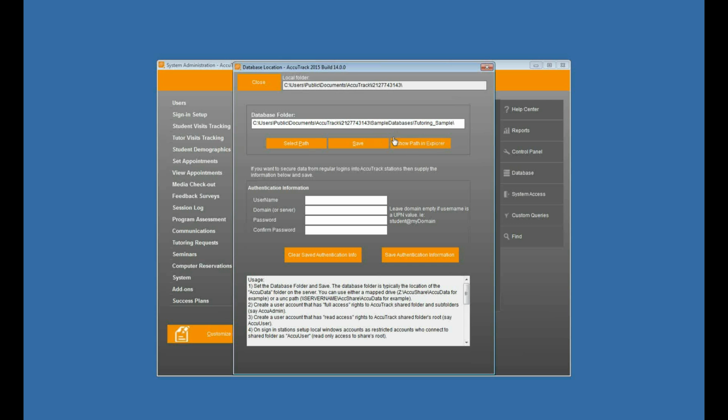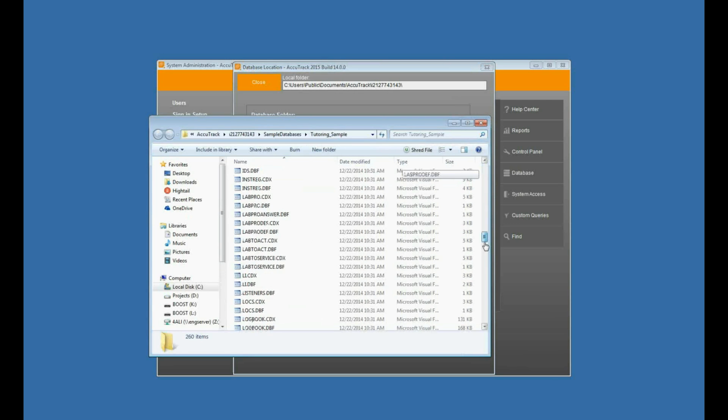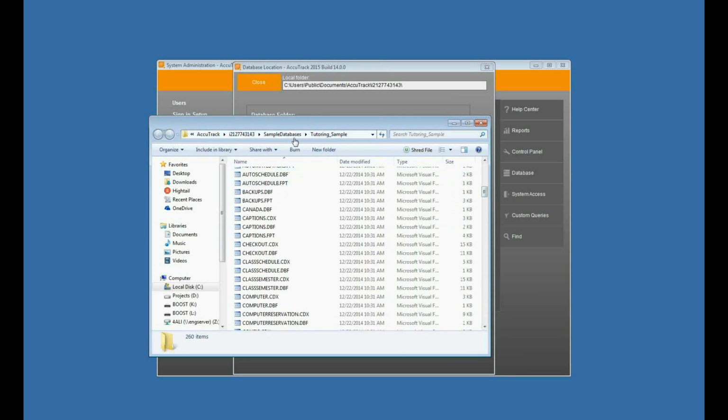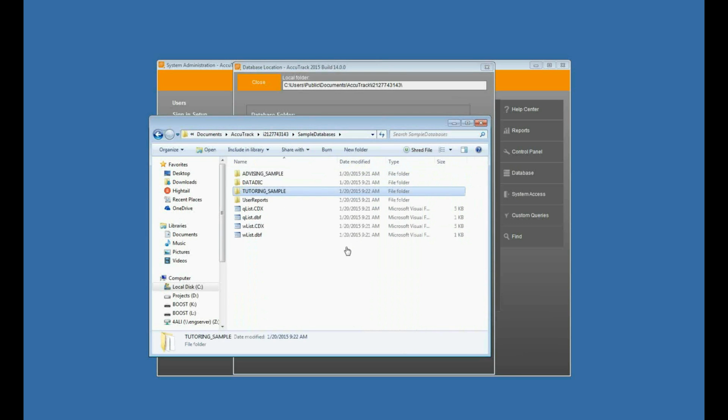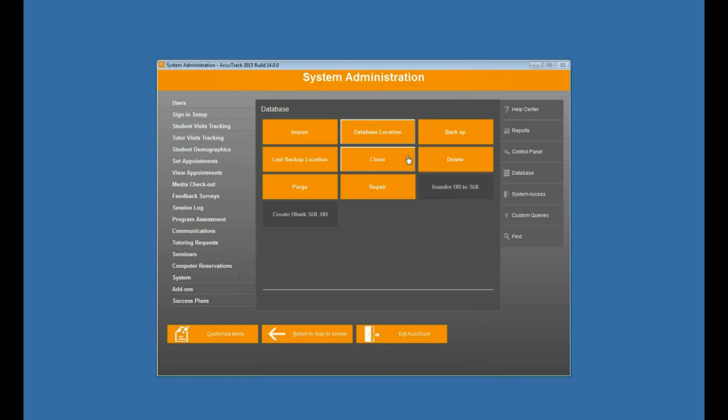Okay, now what I'm going to do is click Show Path in Explorer here, and I'm actually looking at my tutoring sample database. Okay, I go up a level, and you'll notice I have an advising sample, a tutoring sample, and a data dictionary. Now the data dictionary is important because I need to copy that folder and my database folder out to my network drive in order to share that with other users. Okay, so let's see how that works.